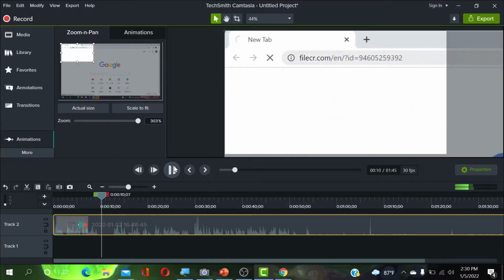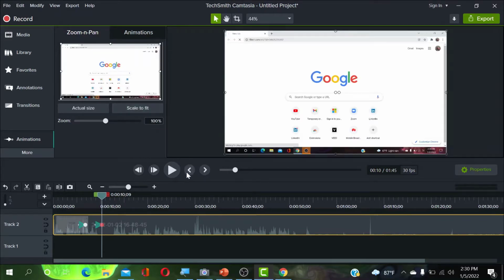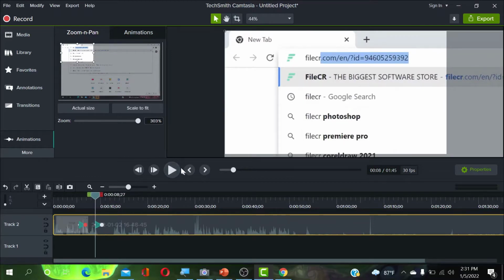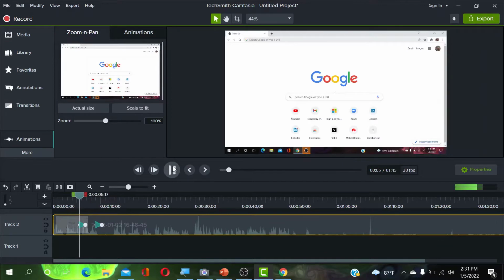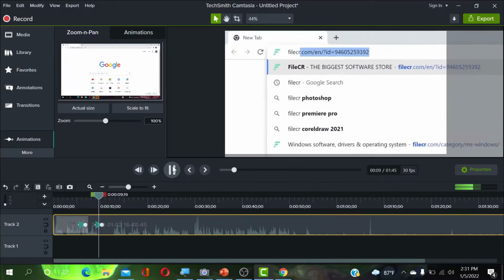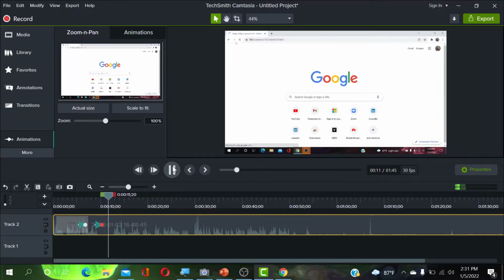Filecr.com. And after I say filecr.com, I will be in the site filecr. After that, I can click zoom out to preview it. We can go like this. And over here, this is Buffer Loop. Site filecr.com. And that's how you do it, guys. It's quite easy, simple, and quick.